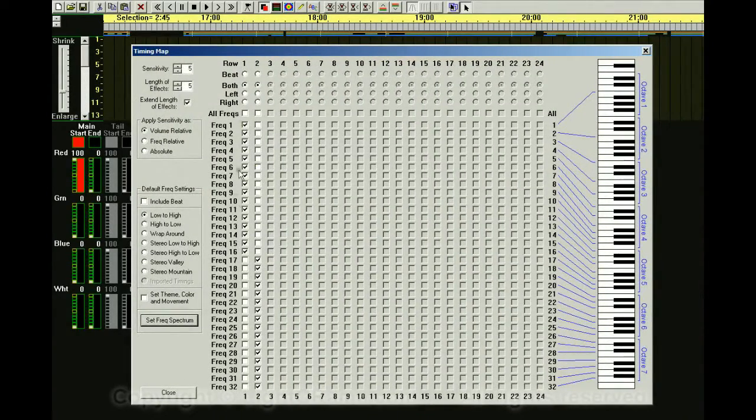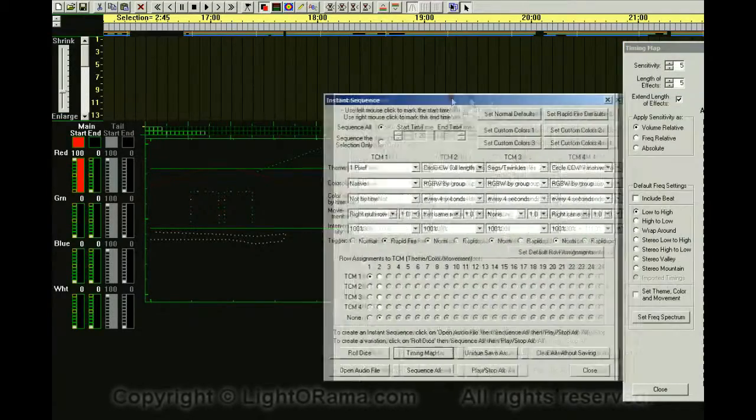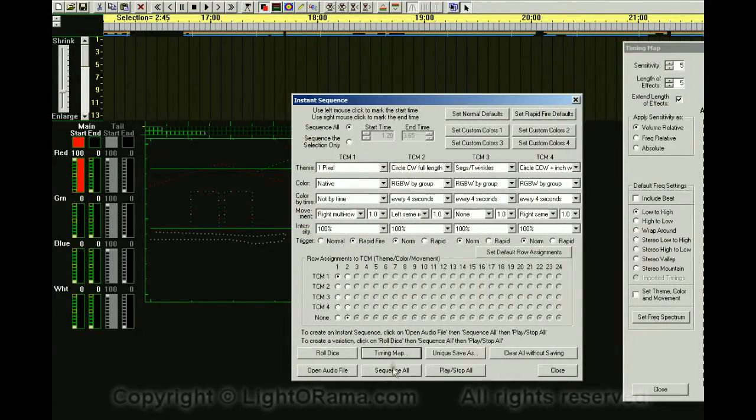When you only have 2 rows, the default is to have the check marks this way. Well, I'm going to make it so it's just the middle part of the frequency spectrum. I got 1, 2, 3, 4, 5. I'm going to make there be 6 check marks here. And I've left the sensitivity at 5, which is the default. And then let's go ahead and sequence this.